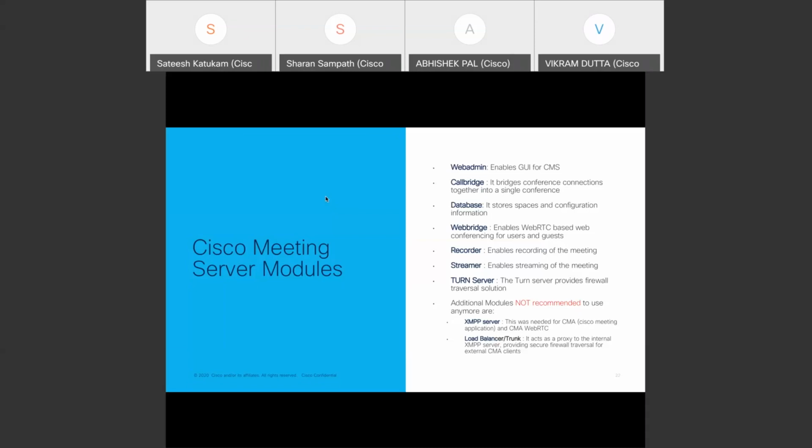There are a few additional modules in the older versions, like an XMPP module and the load balancer and trunk modules. We are not recommending those modules anymore. In fact, those modules have been removed in 3.0 versions. If you have older versions, you can still see those modules, but on the newer versions, these modules are removed.